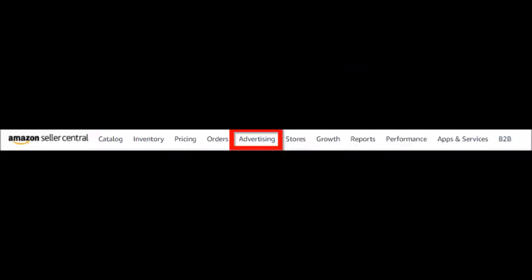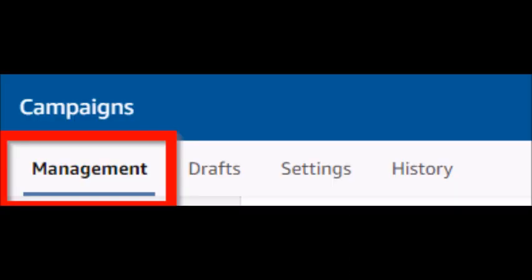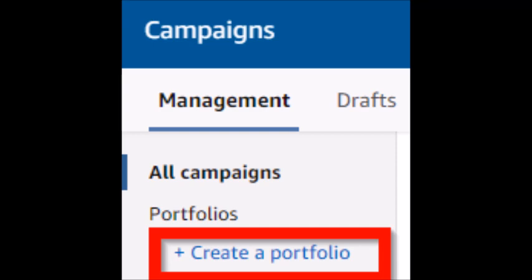From your advertising tab in Seller Central, go to Campaign Manager. On the Management tab, you can create a portfolio by clicking the hyperlink. Now this is going to help you organize your PPC campaigns as you create more and more of them, and especially if you're running campaigns for multiple products. So make sure you name your portfolio something meaningful. So you'll enter that name and then click Create Portfolio.